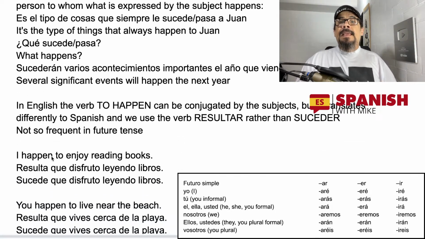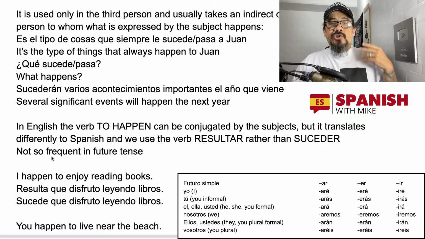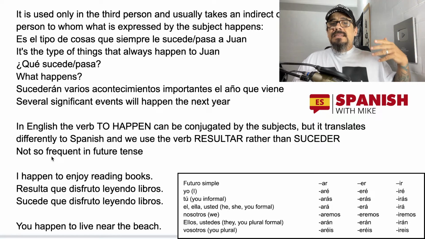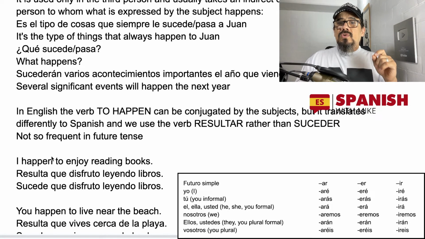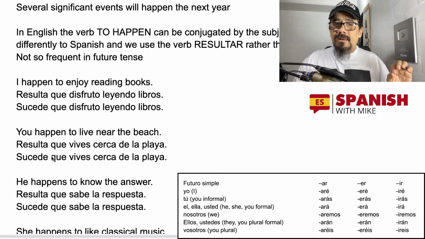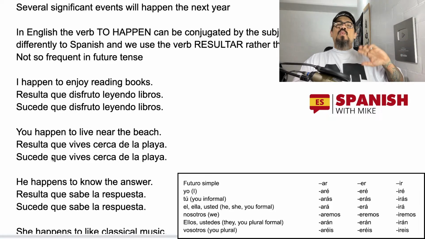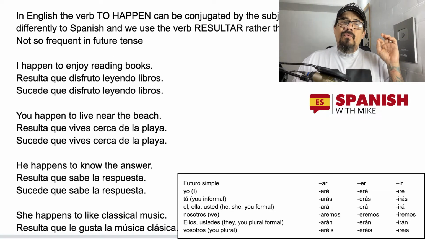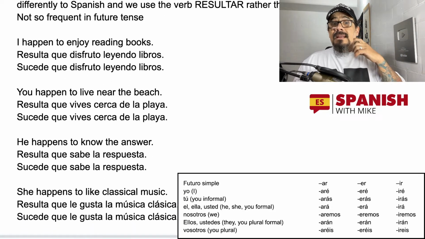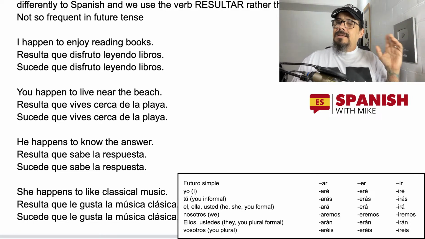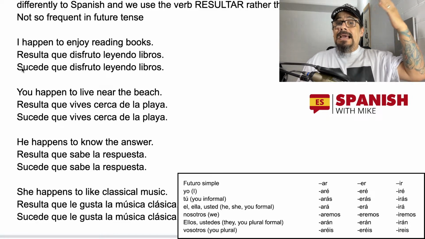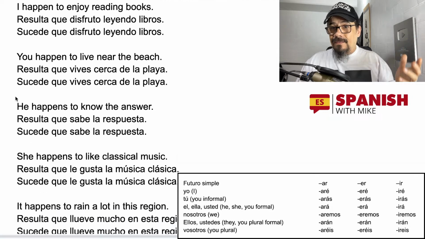Third person. And in English, you know that the verb to happen can be conjugated by the subjects. I can say, I happen to, this happens to, and this is also in Spanish. The thing is that for this conjugation, future doesn't make any sense and you will never listen to this. So for these conjugations, I don't have conjugations for the future because it doesn't make any sense when I say resultará que, sucederá que, it doesn't make really sense. But nonetheless, the conjugation would be resultará, sucederá for the future. Okay?